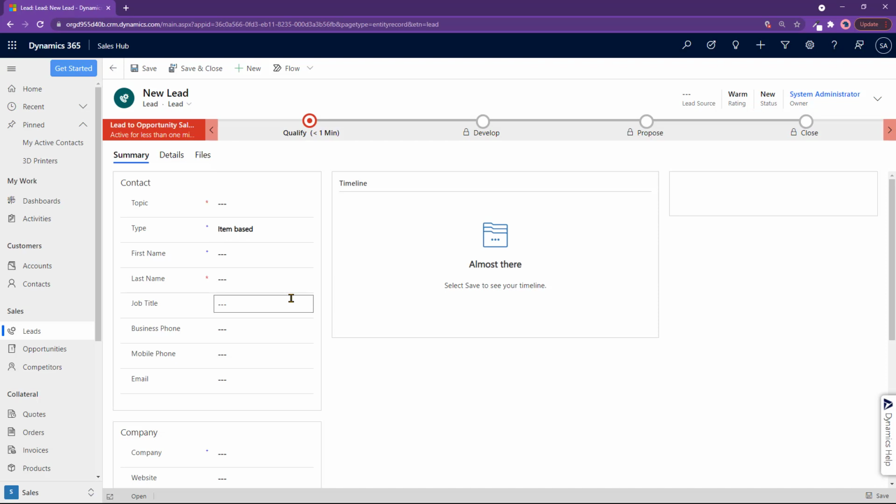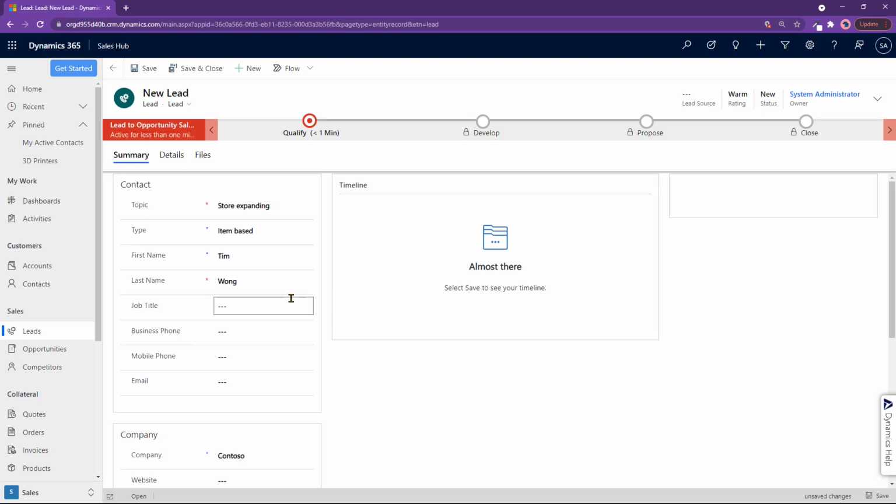Let me go ahead and fill up some of this information quickly. Here we go. I filled out a topic, selected the type, first name, last name, put in company, and the remaining stuff I can fill in later also if I wanted to.